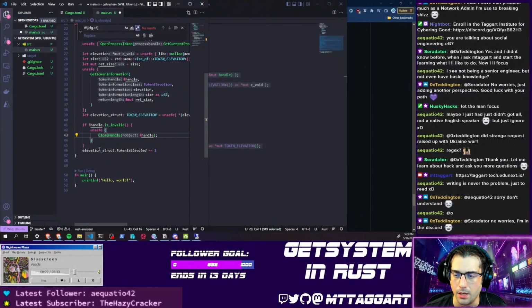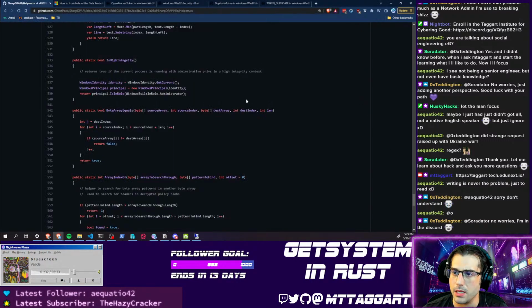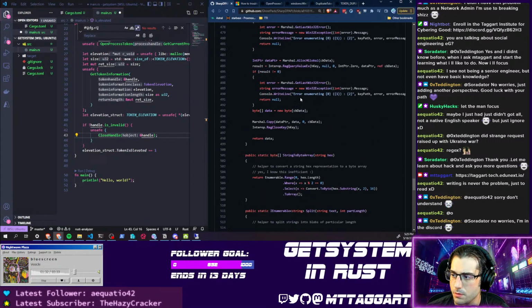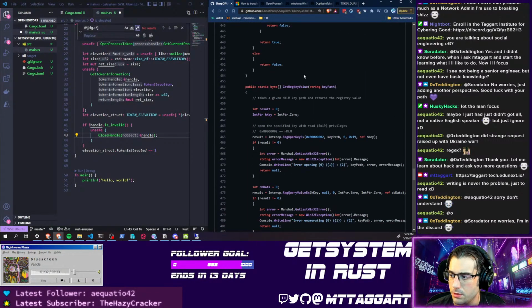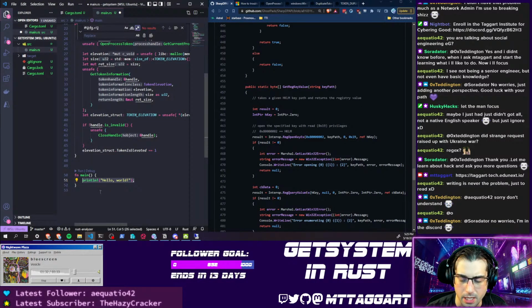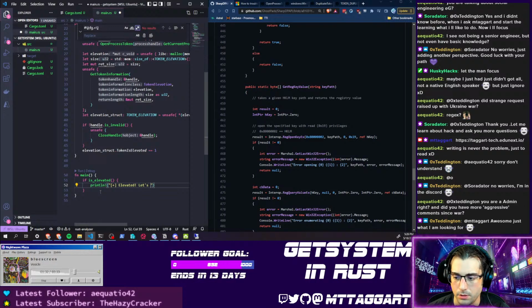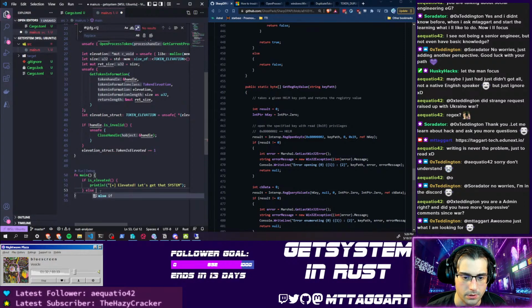Nice. So now we're about ready to start implementing the rest of this. To make that happen, I'm going to just toss this function over here. And we'll say if is elevated, we'll say print line elevated. Let's get that system. Else.